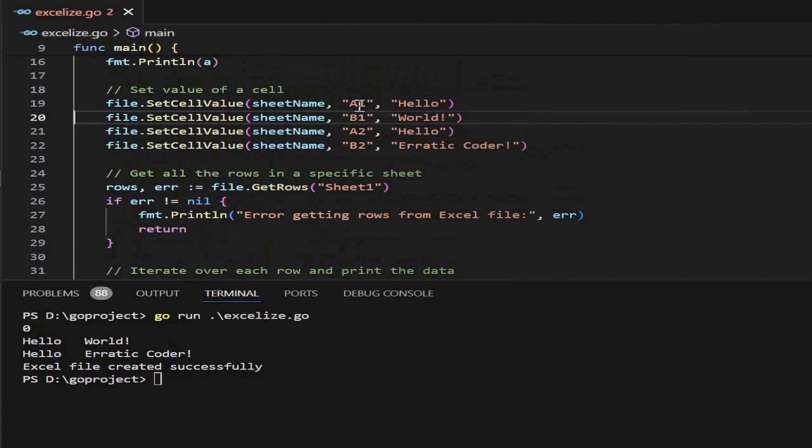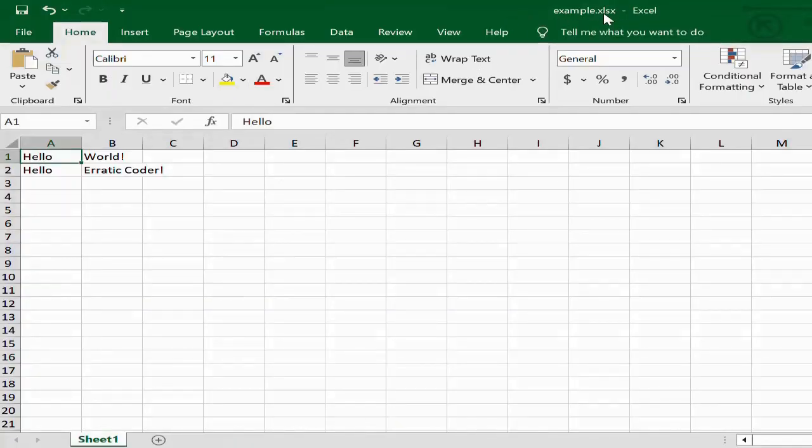So here we can see in A1 and B1 we have kept hello world. So this is the one row we have, and this is the second row. Then we are saying Excel file created successfully. Let's check this file as well. So this is the example.xlsx file. It has been created with the specified values.